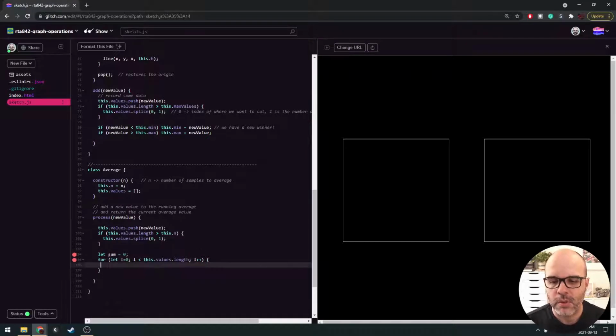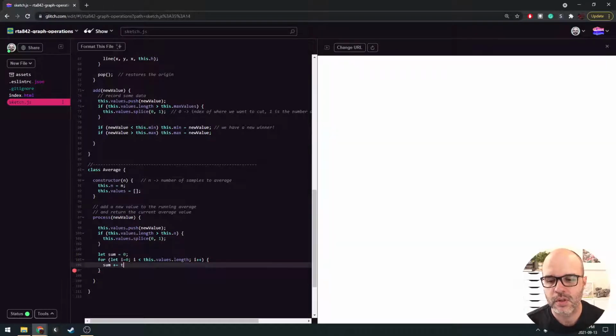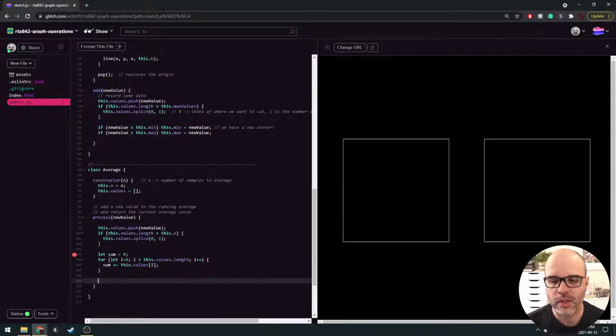And we're going to add them up together. So we'll say sum plus equals this dot values bracket I. So we're going to go through the array, one at a time, and add all of the values onto this sum variable.